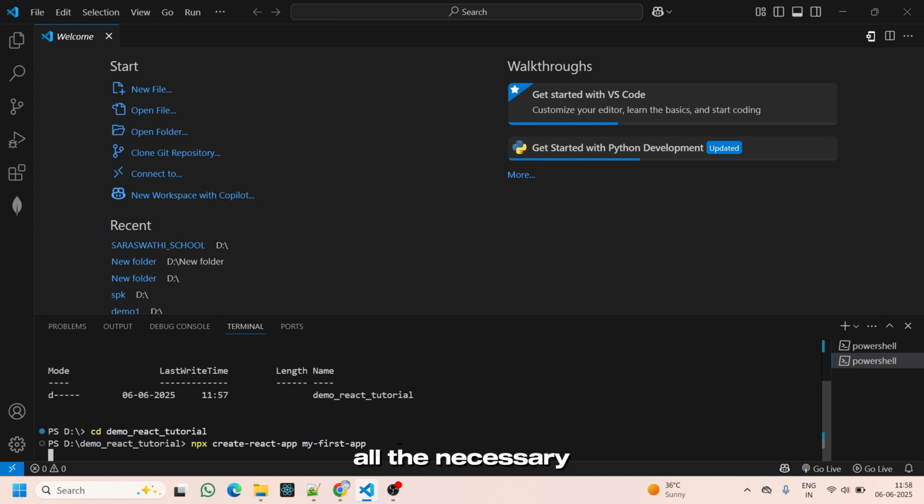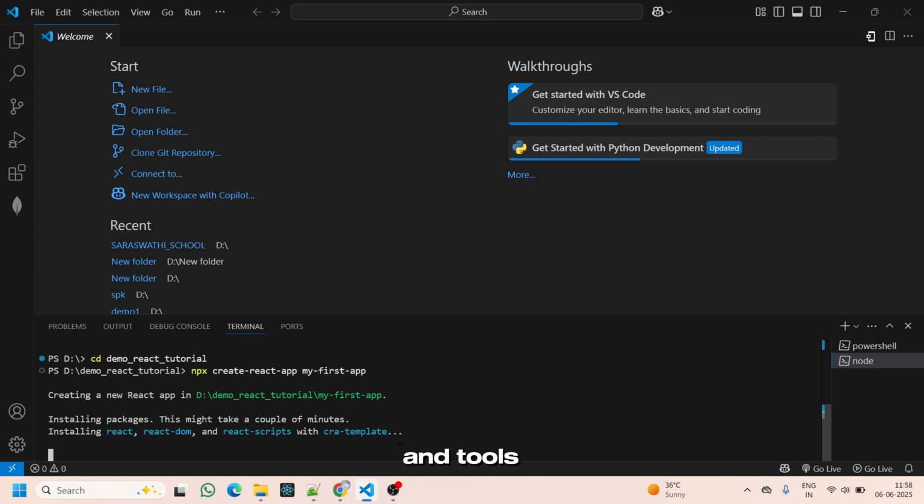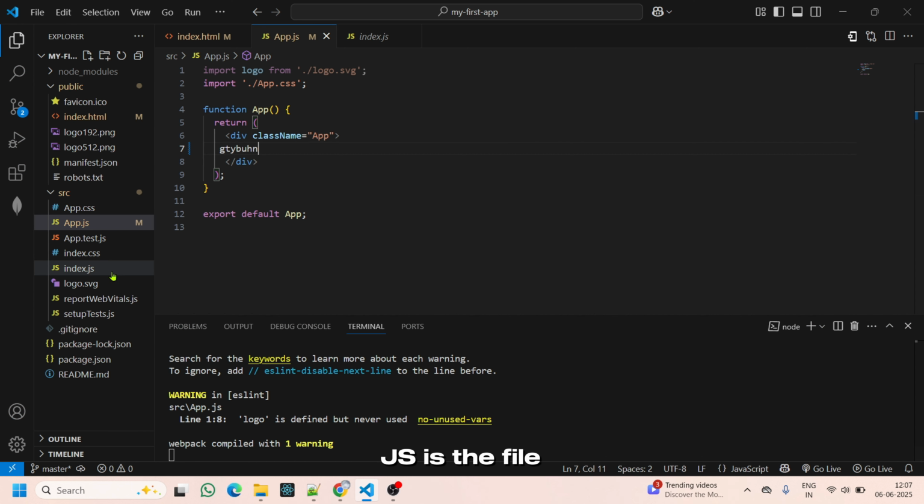It's downloading all the necessary files, libraries and tools that React needs to work. Once it's done, go inside the project folder. Let's wait for completion. index.js is the file which connects the App component to the HTML page. So that's why this is the starting point for React. It connects your App component to HTML.